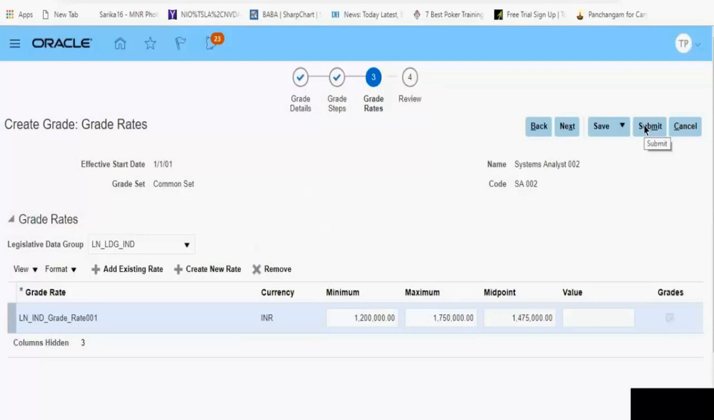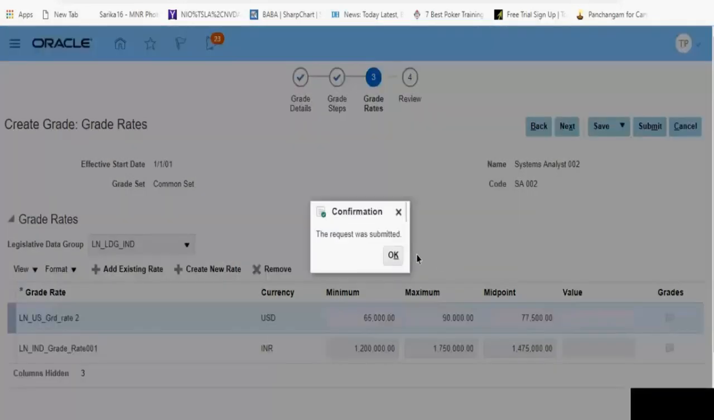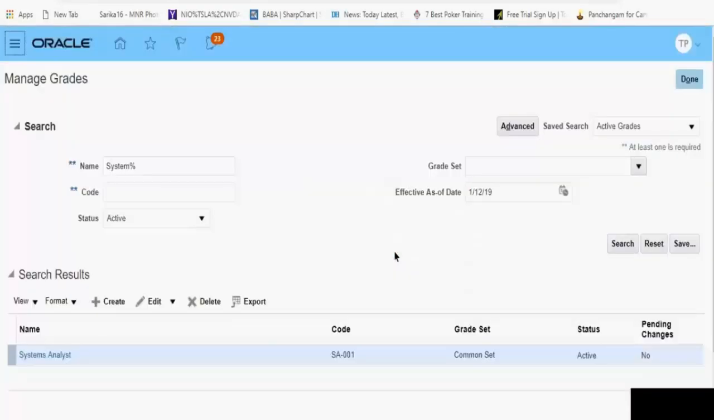Basically, you can add any legislative group to the grade value, and you can create multiple tiers, basically. And these rates are actually very much used while doing the compensation module. So in the compensation module, these grade and grade rates actually play a lot of role.